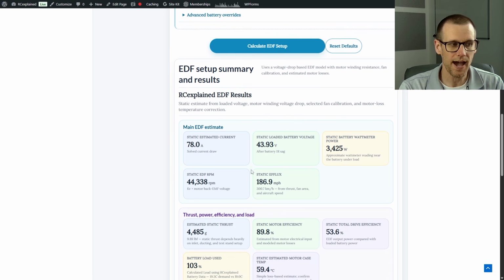We calculate that. It shows us that we're going to get just under that 80 amp mark, and we're going to be pulling somewhere around 4.5 kgs of static thrust. And you can see that's going to equate to about 3,400 watts of power. And that's right around that 44 volt mark, which is kind of cool because it was actually around that 44 volt mark.